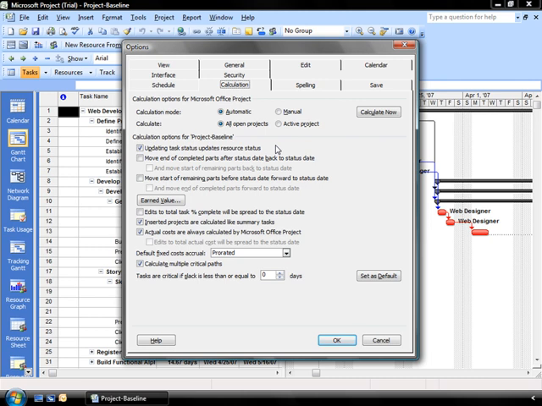You're also going to want to establish a project status date, where you're going to be giving information to the management of your organization as to where your particular project is. At this point in time, this is where you might want to activate one or both of the next two options. Selecting one of these two options allows you to move the end of completed parts after the status date back to the status date.